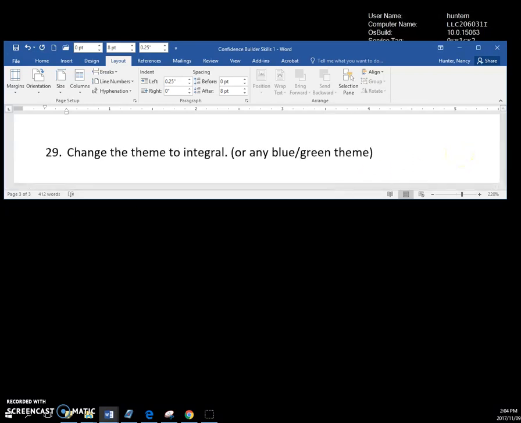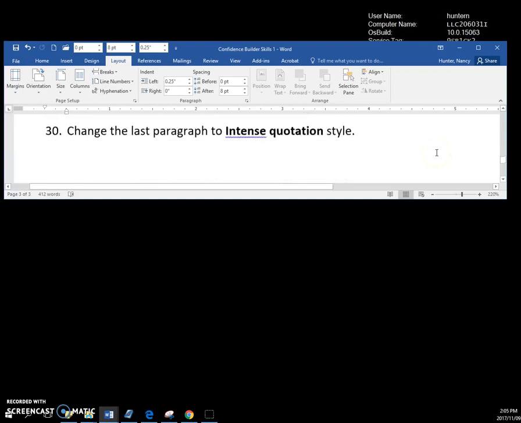Next step, change the theme to integral. If you don't have integral, just use any blue or green scheme. Next step, change the last paragraph to intense quotation style.